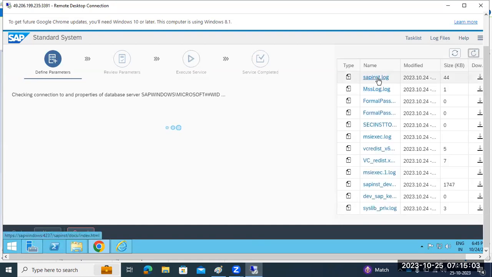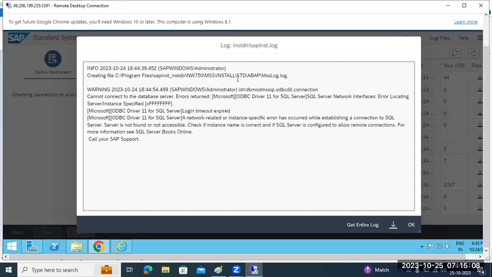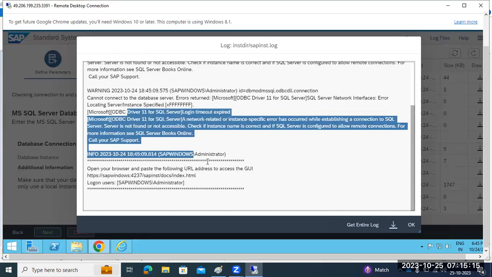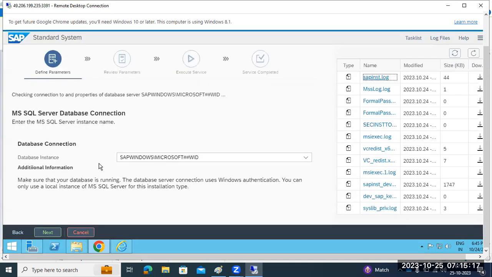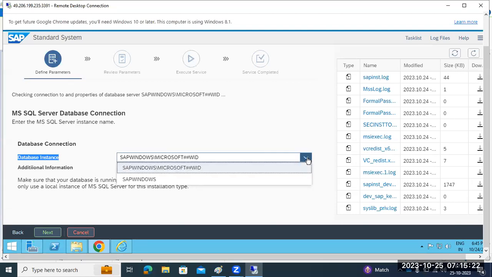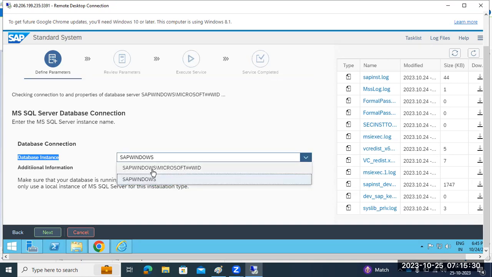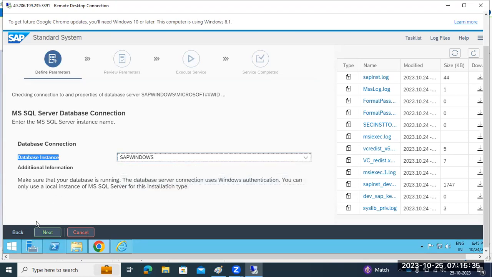So if you open the sapinst.log file here, what is happening with the database, all those things will be displayed here. Now see here, it is asking for the database instance name. If you select it, we can give just your SAP Windows here, right? The one above is not our host name or instance name. This is our host name. Just give this one, right? So make sure your database is running here.